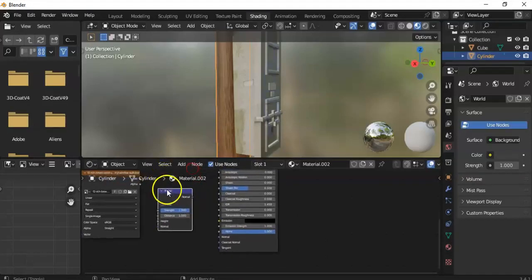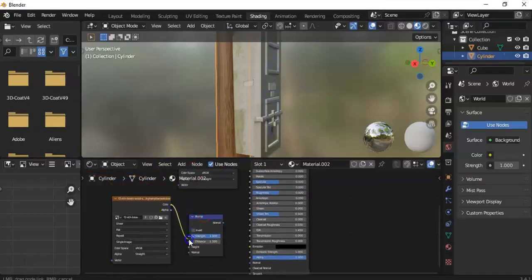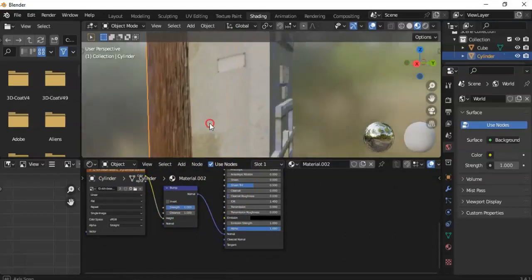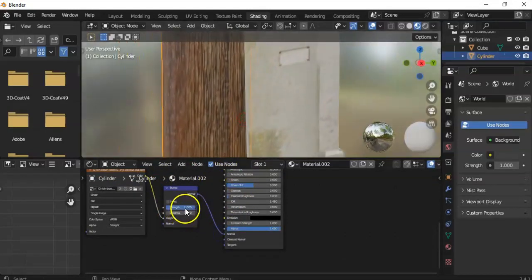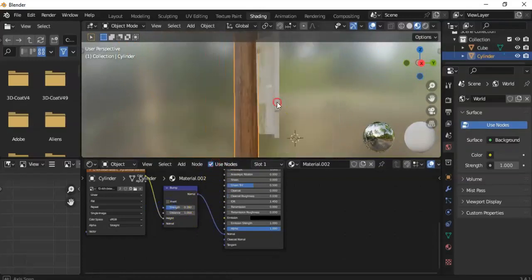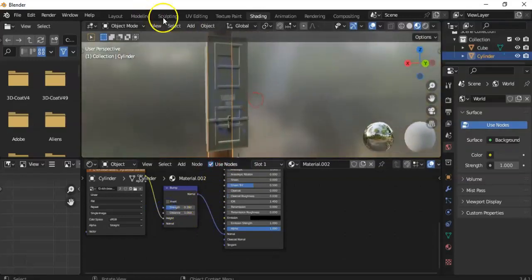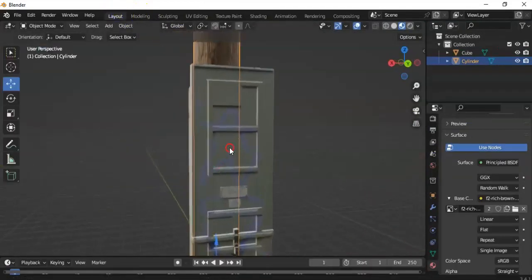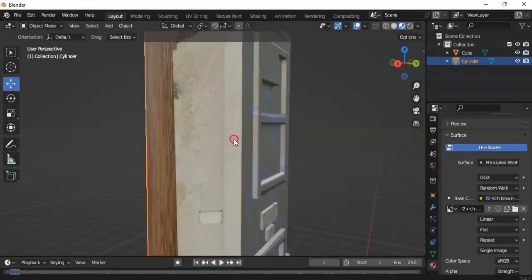Then like before, all we need to do is connect up the color to the height, and then the height to the normal. And then just like before, we just need to play around with the strength because we don't want it to be too much. Something like that is fine. So that's 0.392, very subtle. All right, let's go back to the layout.